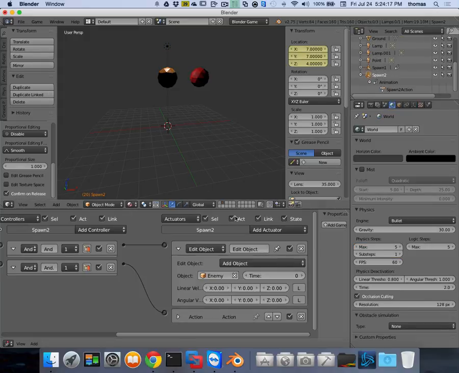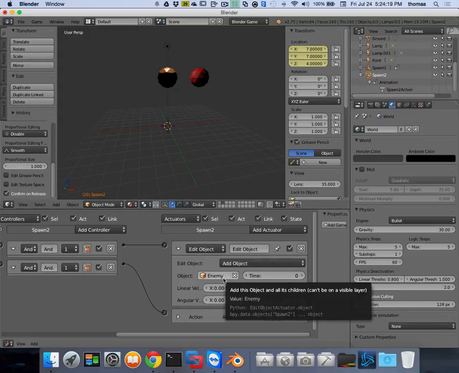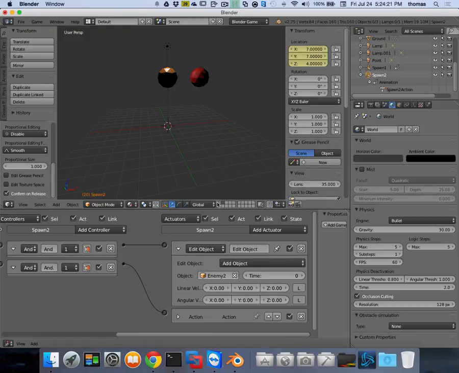Here's spawn 2. Instead of spawning enemy, it's going to spawn enemy 2. Now they're going to go like this, crisscross over each other, through each other. And there might be a time where both spawn at the same time in exactly the same space.